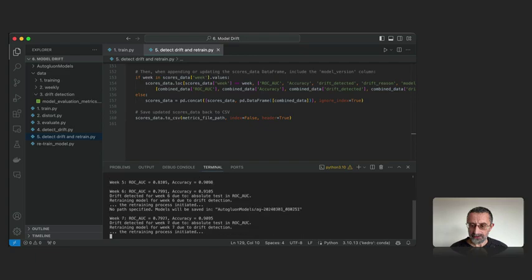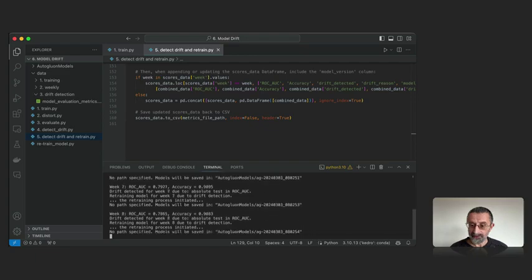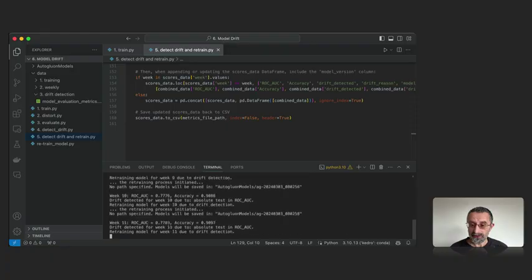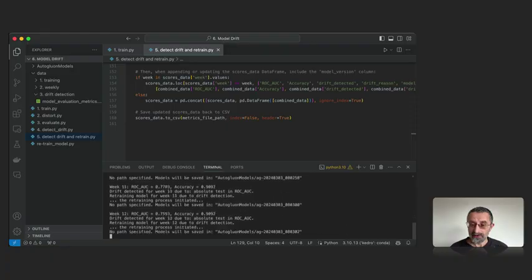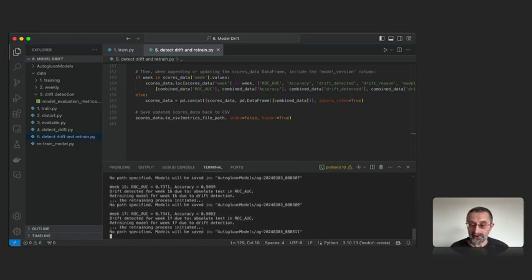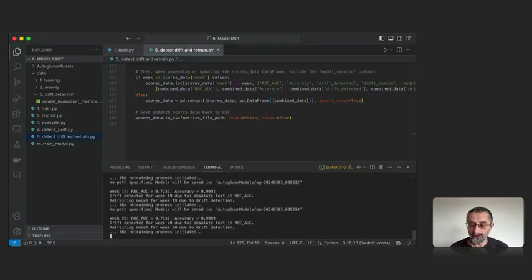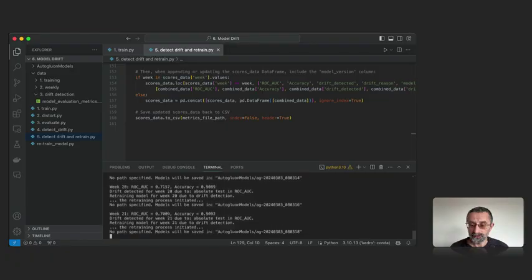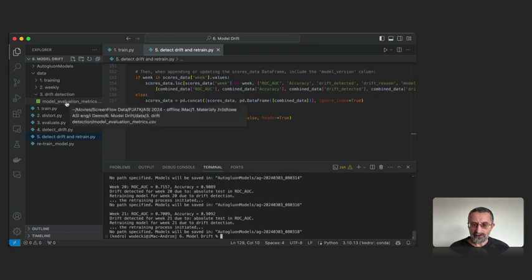Okay, as you can see, it works. It checks for the drift. In case the drift is detected, it calls the retraining process and saves an appropriate model in the AutoGluon directory. So let's wait until it completes the job. And the final check, let's have a look at this model evaluation metrics.